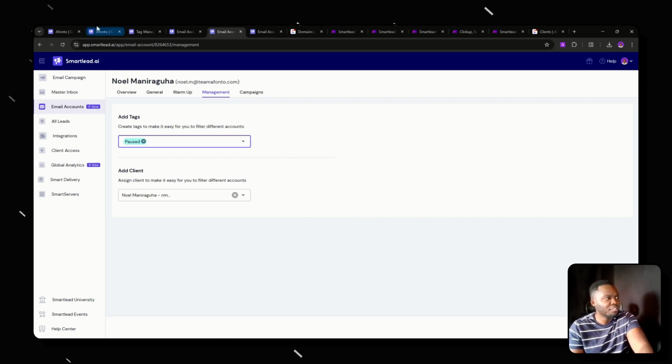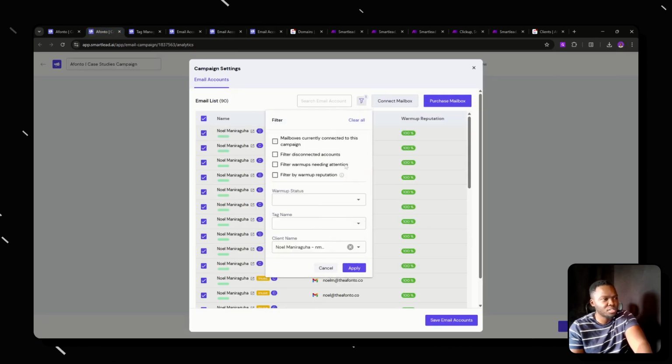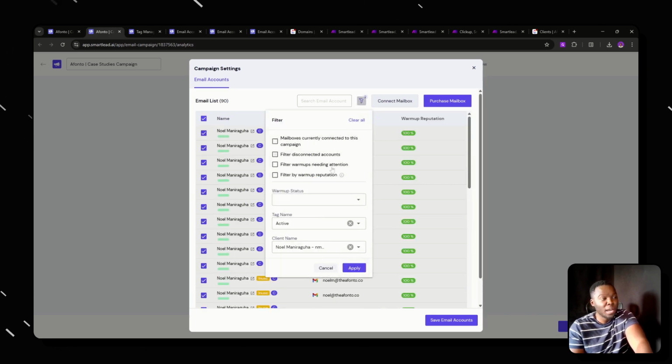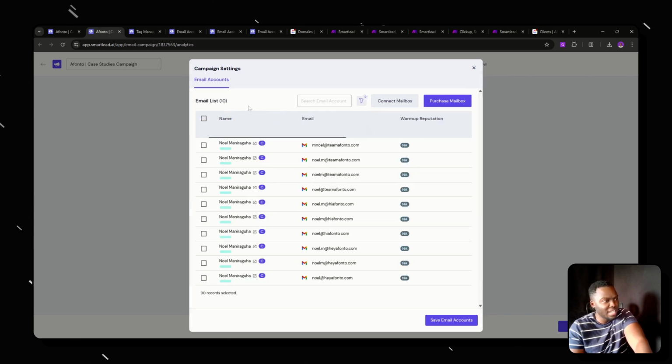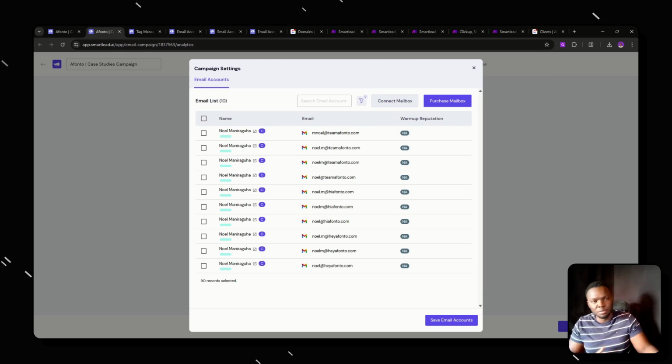How all of this comes into play is when we are setting up the email accounts. This is what it looks like. We have the client name, but we can now actually choose a tag name. This time around we choose the active tag, and you'll notice that it gives us the 90, but we can also choose the pause tag, and it's going to show us the 10. And so this is how we are delineating accounts that we should use and accounts that we should not use.